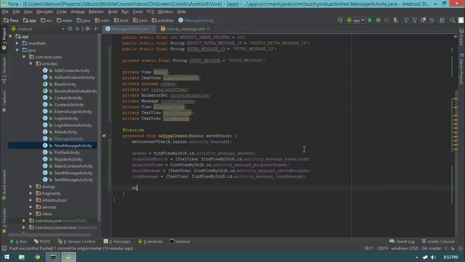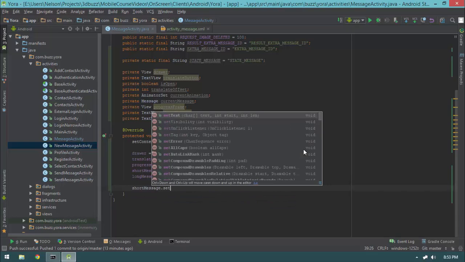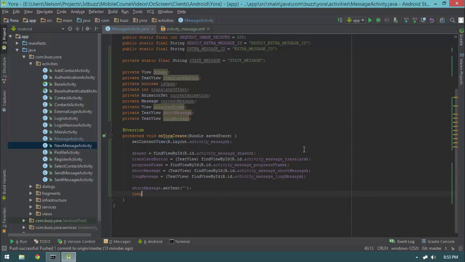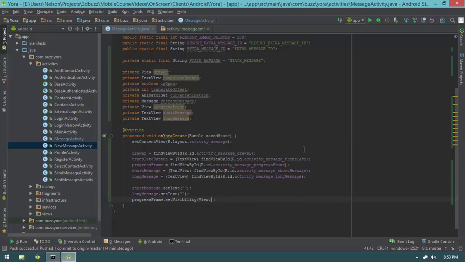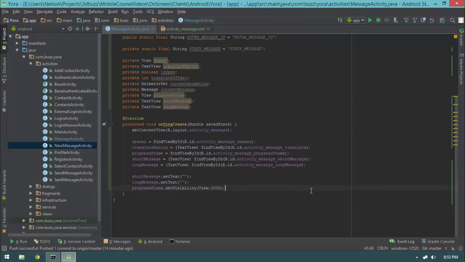I do want to go ahead and clear out my short message and long message. So I want to say shortMessage.setText to blank and longMessage.setText to blank. I'm doing this because inside of our layout itself, I have text in there for debugging purposes to see the preview. But when I load this up, I want to make sure it's cleared out so the users never see that debug text. I also will want to say progressFrame.setVisibility(View.GONE), just to be double sure that it's not going to start off showing.